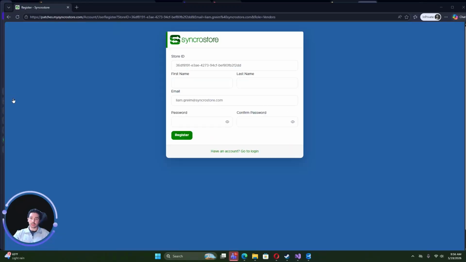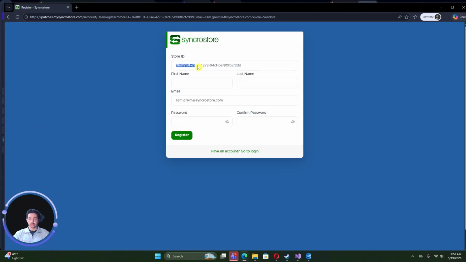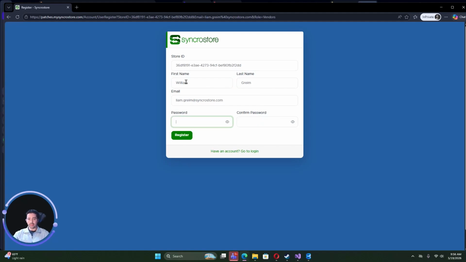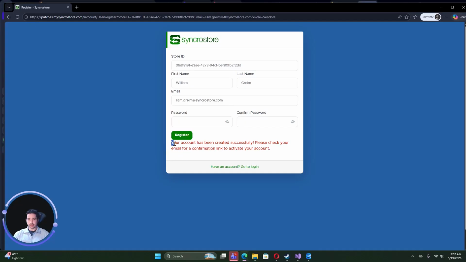Simply click the link. Clicking the link will bring you to this account setup page, where your store ID is automatically entered into this field. Then enter your name. Your email will be automatically entered for you. You may then enter your password, confirm your password, and then click Register. You should receive this message stating that your account has been created successfully.